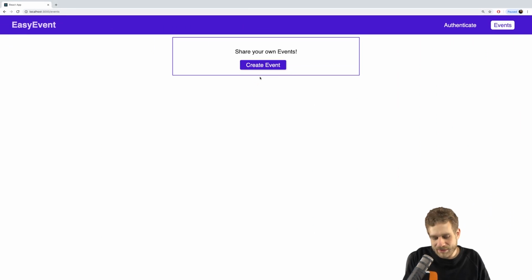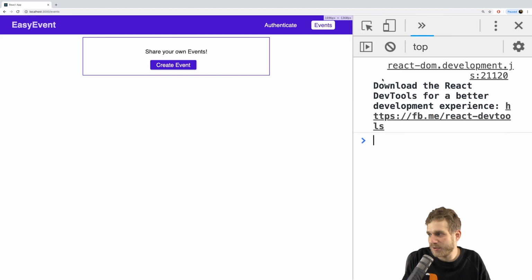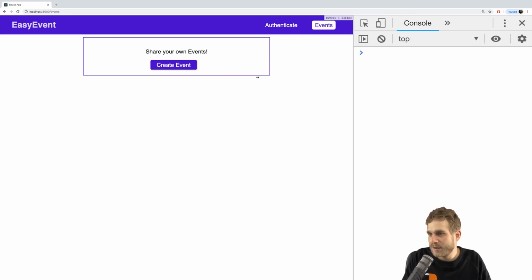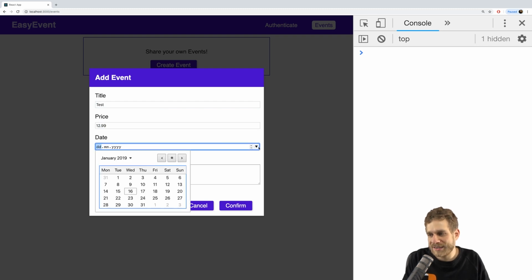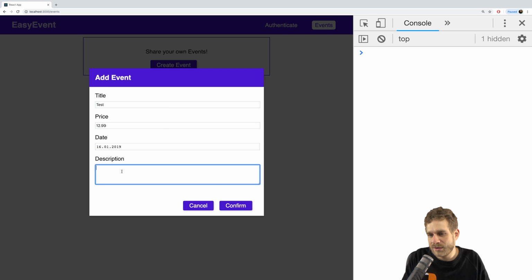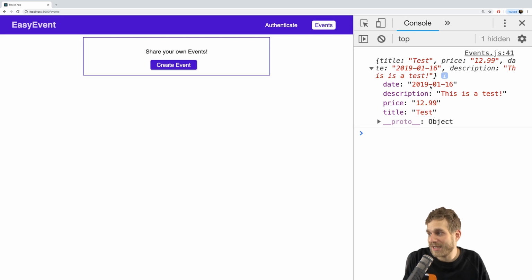So let's save that and open the developer tools in the console here to see output that we do log. And first of all, if I click confirm without any values, I see nothing, which kind of proves that the validation works. And thereafter, I'll have a test here. Let's select today. And this is a test. And click confirm now. And this looks good. An event was constructed. And I got my date, I got my description, my price, and my test. So this is looking pretty good.